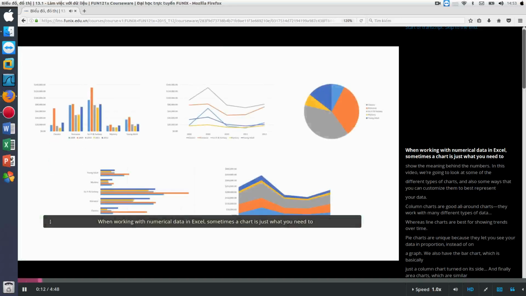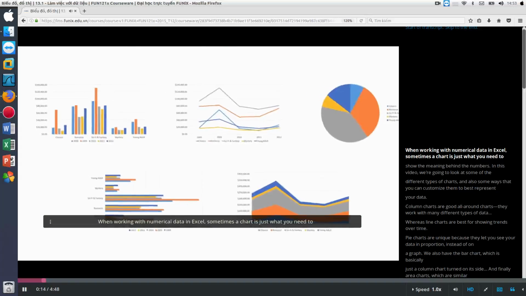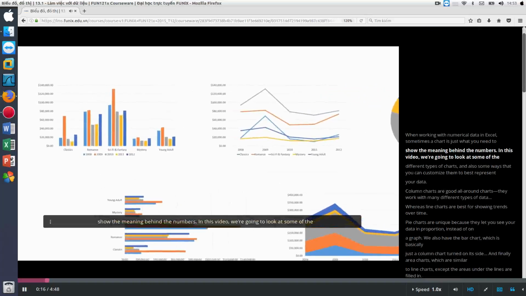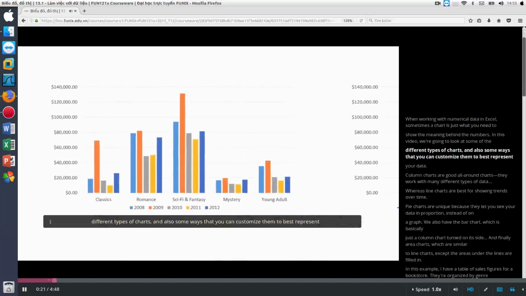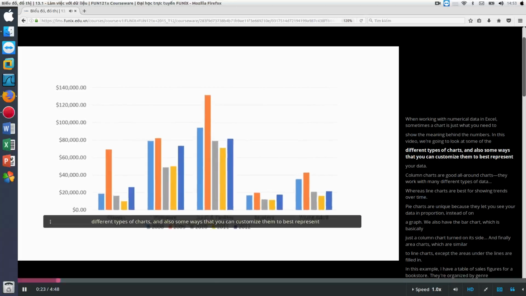When working with numerical data in Excel, sometimes a chart is just what you need to show the meaning behind the numbers. In this video, we're going to look at some of the different types of charts and also some ways that you can customize them to best represent your data.